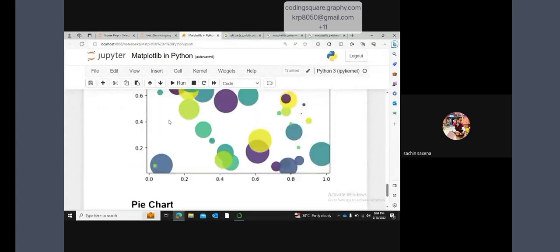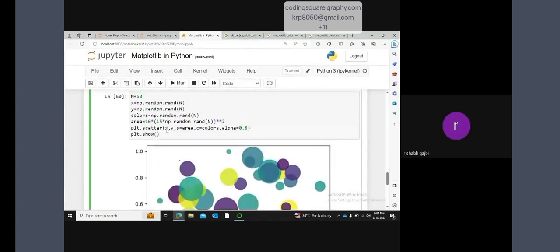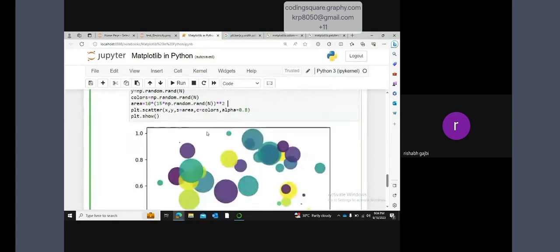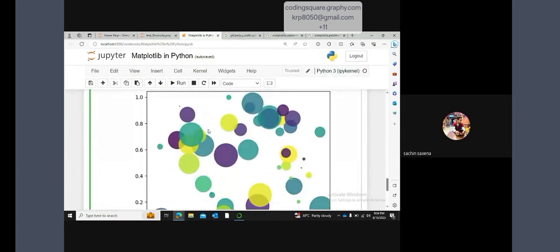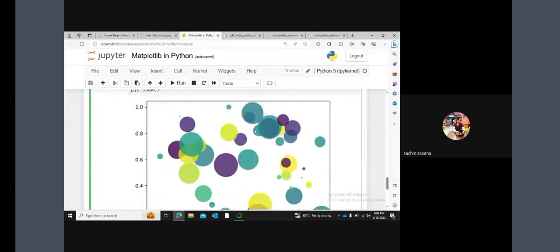Sir, what's the use of this scatter graph? Where can we apply this scatter graph? So the very first use is to detect the outliers, right? Outliers means some points are beyond the range, right?